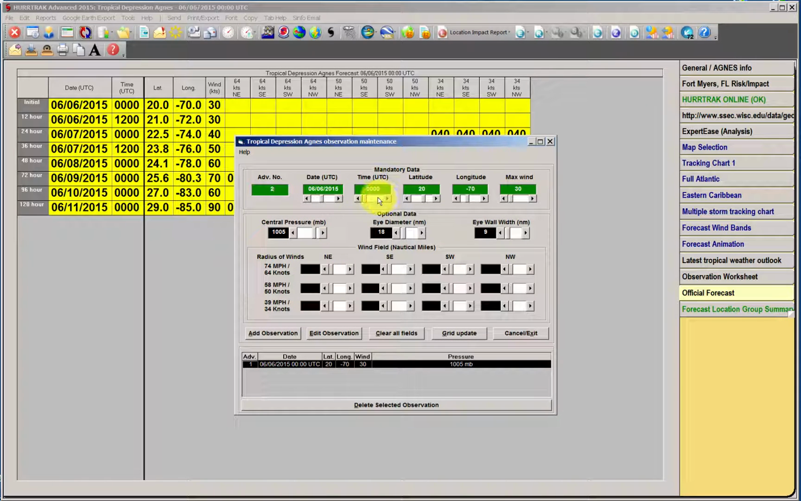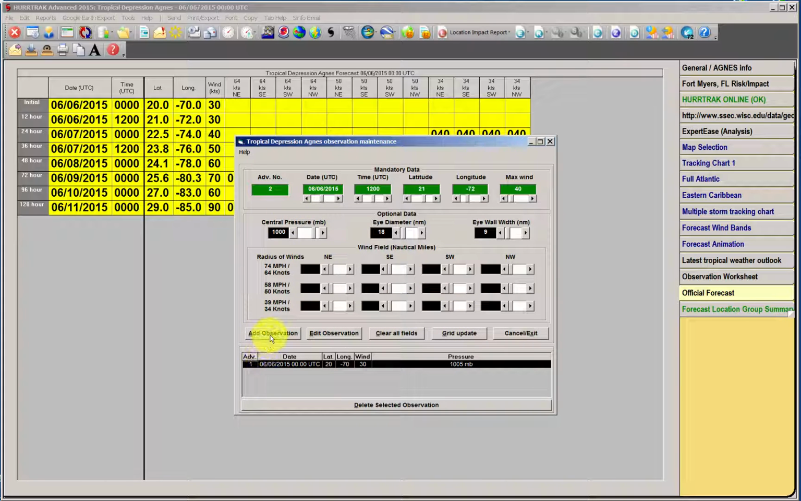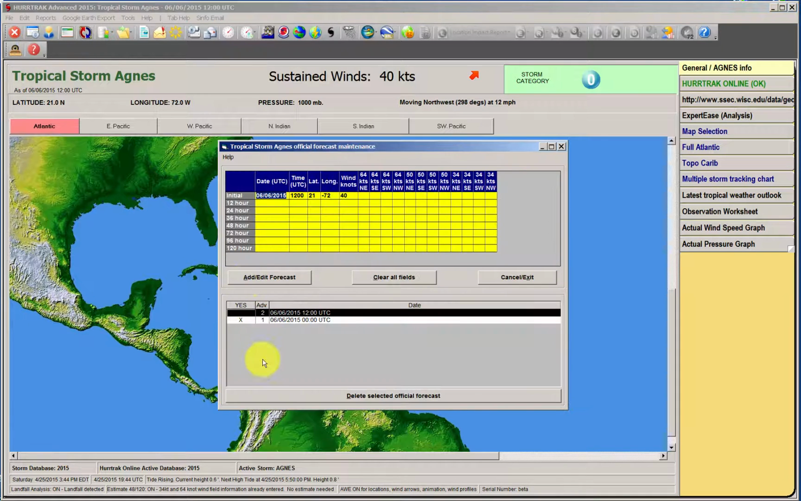You can use the template from the prior one. Move it along to, let's say, 12Z, change its position, change its wind. I think I'm doing this right, haven't done it in a while, and hit add observation. Yeah, it gets real funky about that. Okay. If it's complaining about advisory number, just wipe it out and just put in the number. And there's that second advisory. You will have to go in then and edit the official forecast. There's your prior forecast, and here's the forecast now from the next advisory at 12Z. And you'll do the same thing over again.